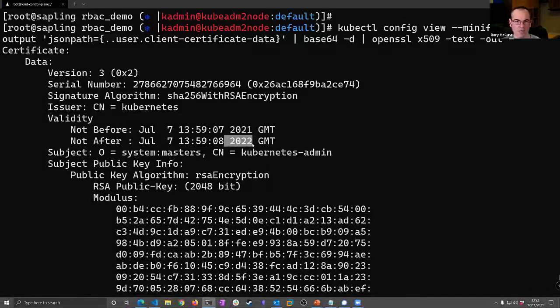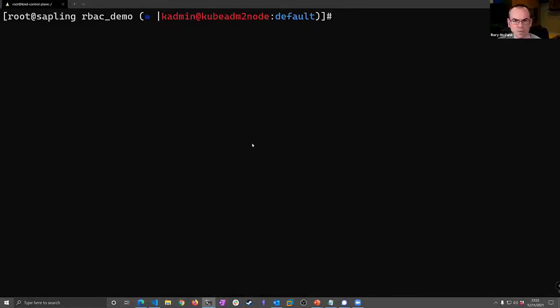So in general, managing those client certificates is kind of an important point. You don't want to lose those. You want to put them away somewhere safely as soon as the cluster is created and never use them.